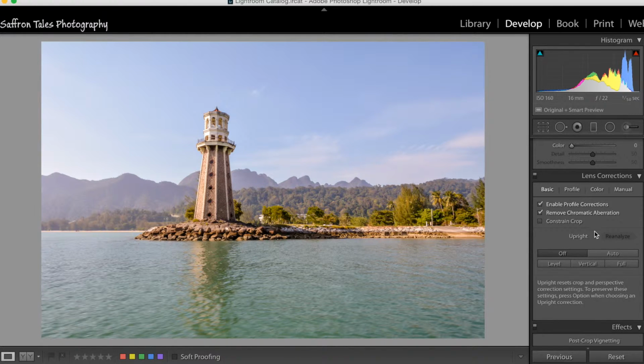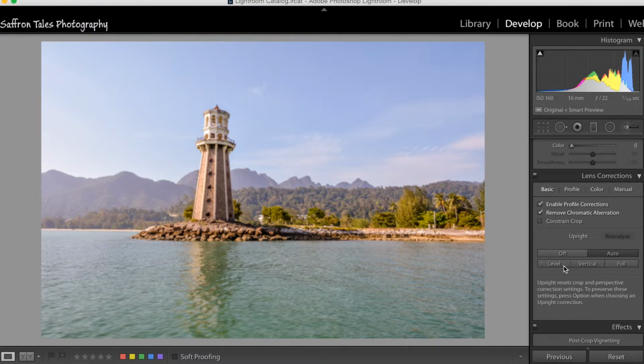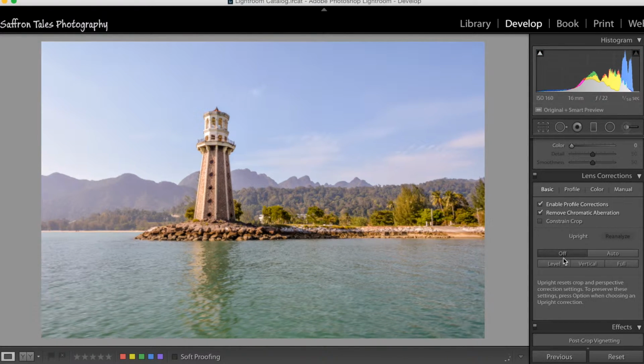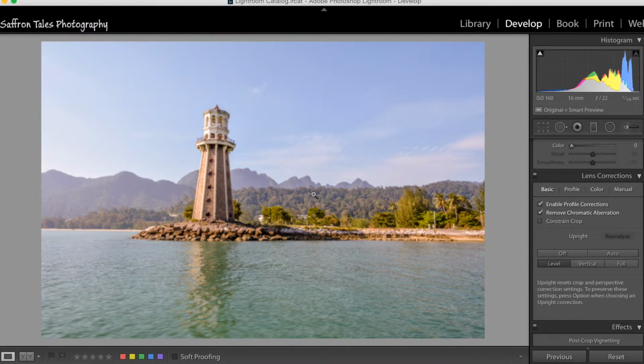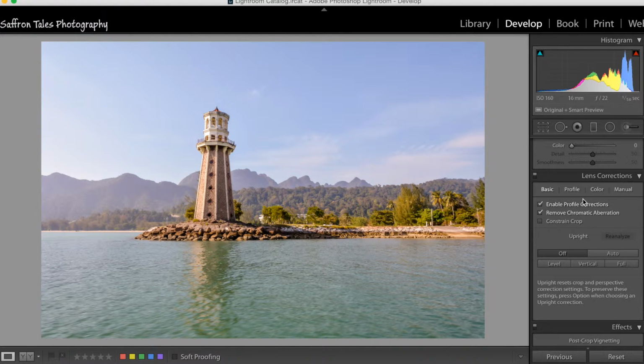There are some other things. When you come here, you see this off, level, vertical, full, and auto. These are very useful for perspective corrections, and to get started, you can just click on auto if you want. It often straightens out, but in this case we don't really like what it's doing. If we want to make this level, let's click on that. Again, it's leveling the horizon, but this kind of shows up a little slanted, so let's turn that off and let's see what we can do.